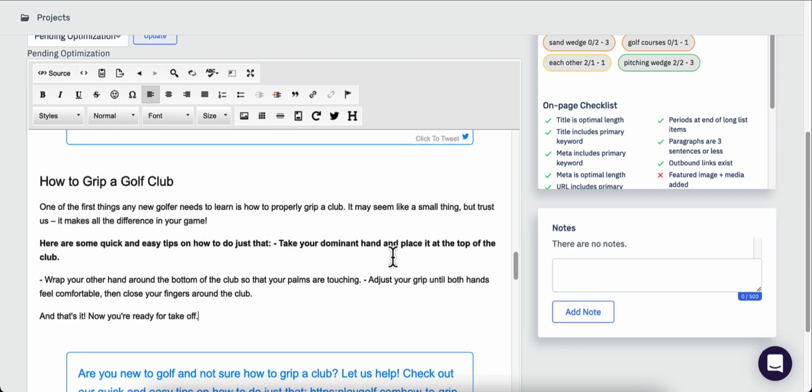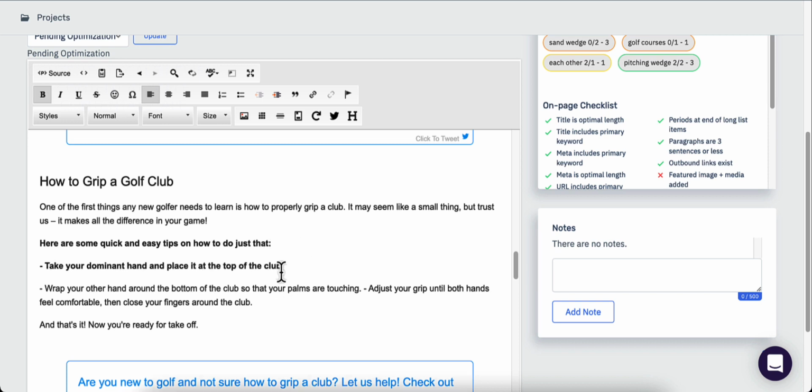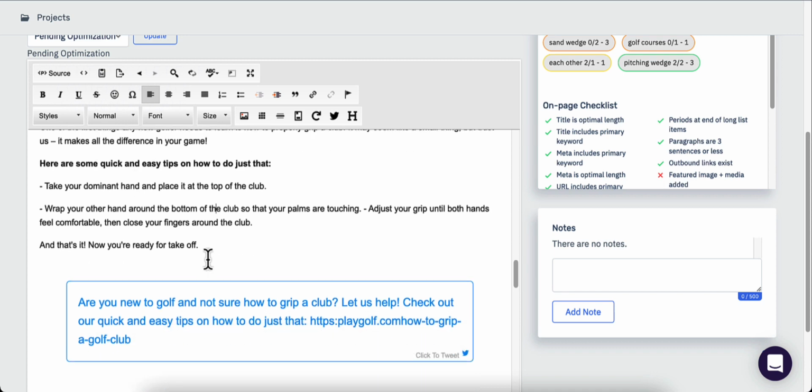Take your dominant hand and place it at the top of the club. Wrap your other hand around the bottom. So it looks like you may need to do a little bit of formatting, because this here needs to go down here, and we will take the bold off. It looks like we need to do a little bit of formatting, which is fine.